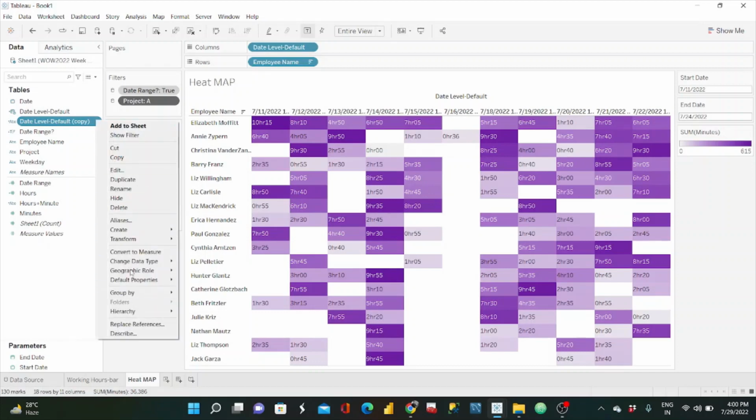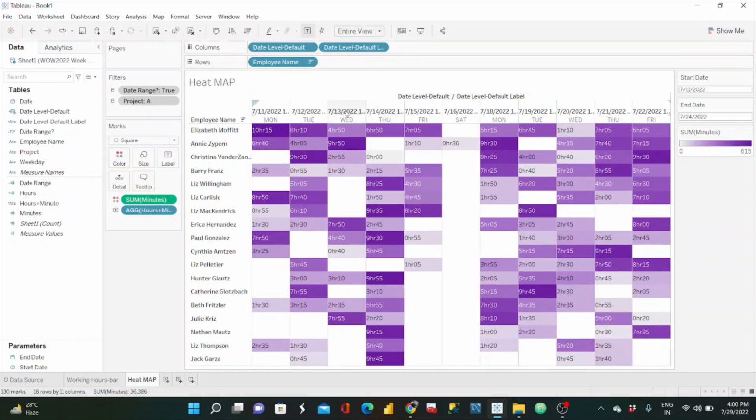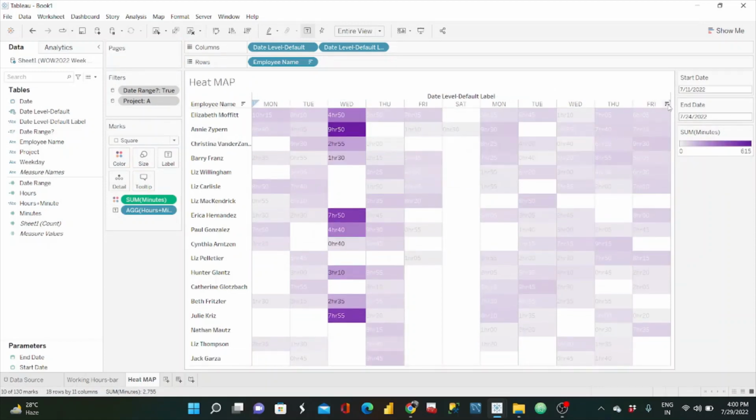Rename this field. So rename this field to be date default label. So this is a label, right? Just drag this label to the column shelf and let us see if it is working, and just hide this header, and now perfect, now it is showing.